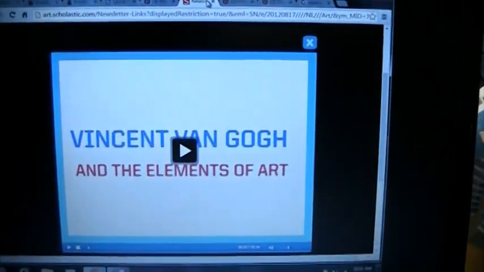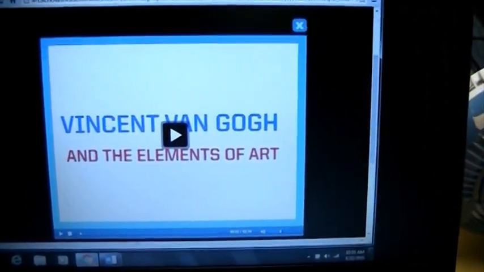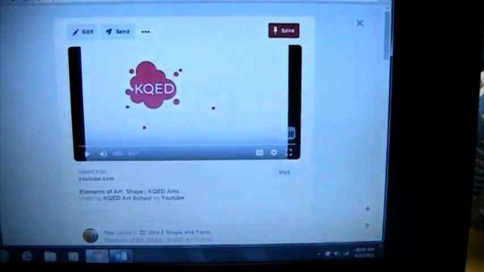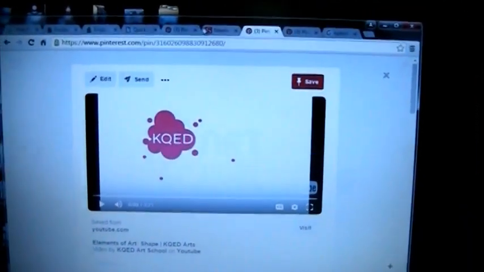See the one on Vincent van Gogh, here's a better picture of it. That's what it starts out to look like. And then we discussed, and then the next one starts off like this.